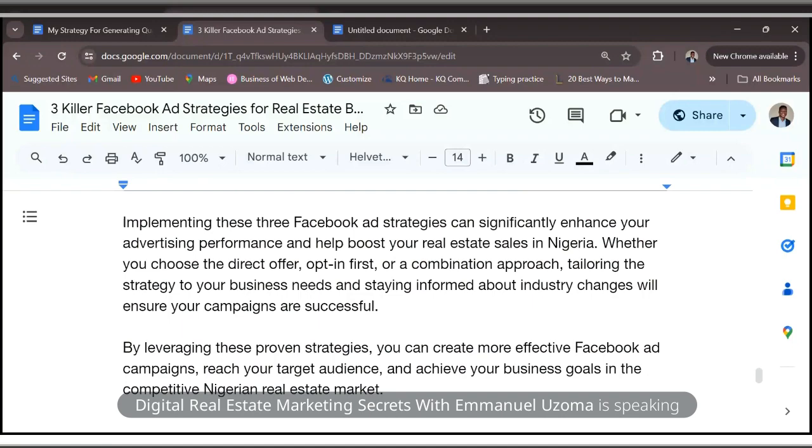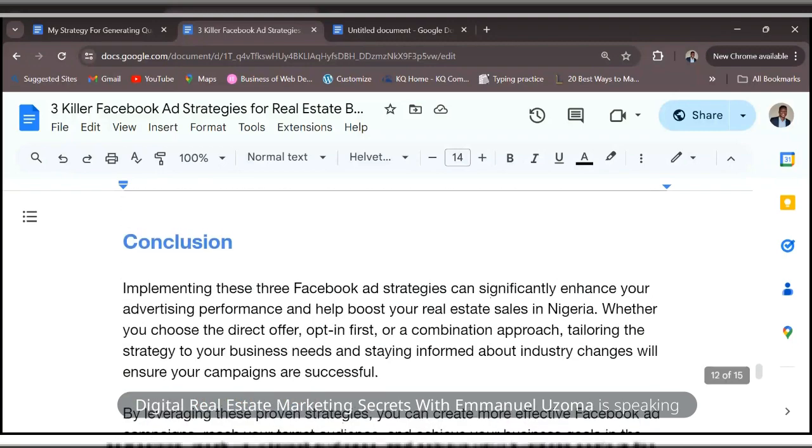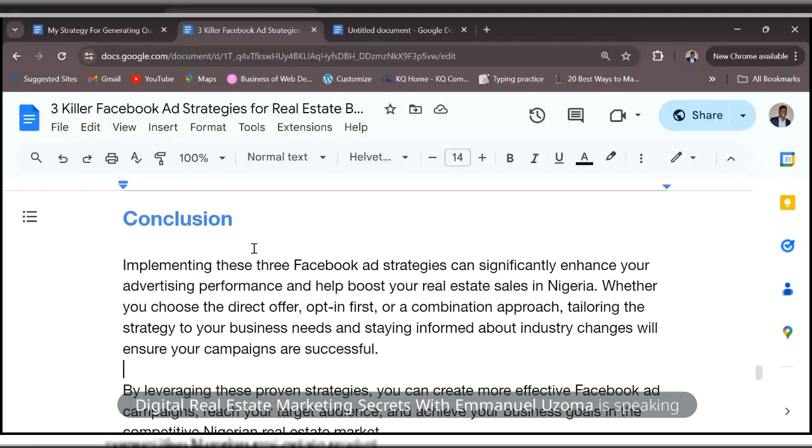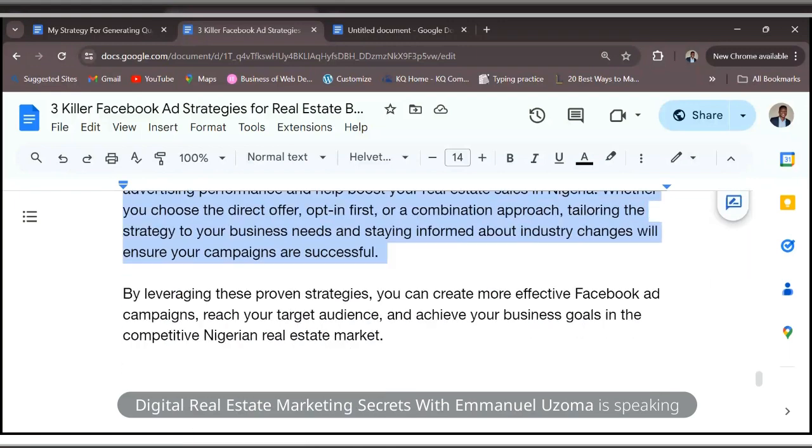Okay, so let's conclude on this statement. What I've done just now is that implementing these three Facebook ad strategies can significantly enhance your advertising performance and help boost your real estate sales in Nigeria. So whether you choose a direct offer, an opt-in offer, or a combination approach, tailoring the strategy to your business needs and staying informed about industry changes will ensure that your campaigns are successful.